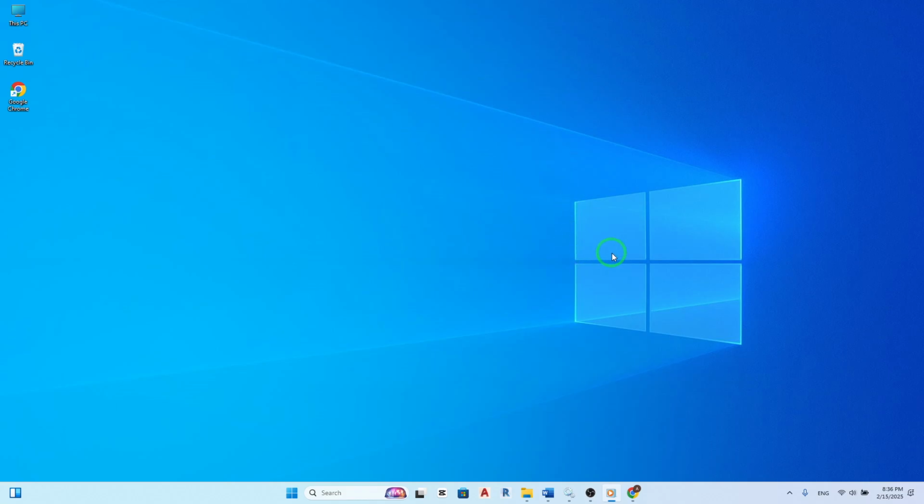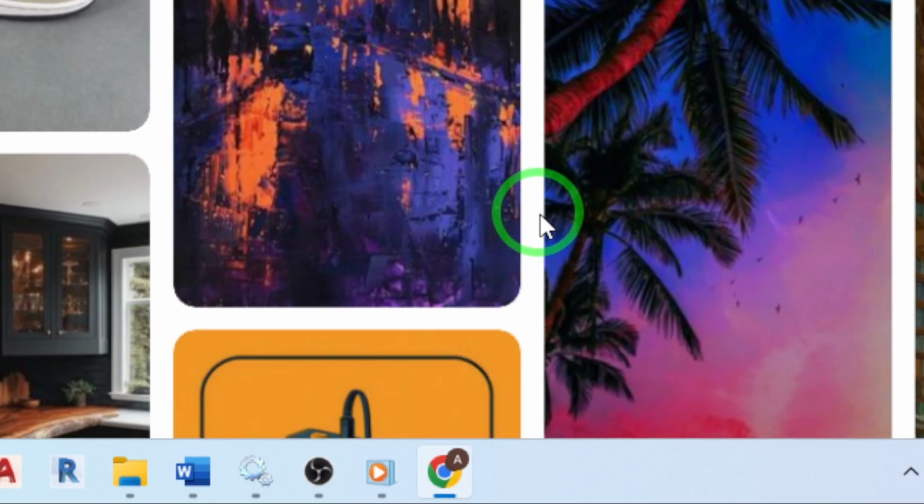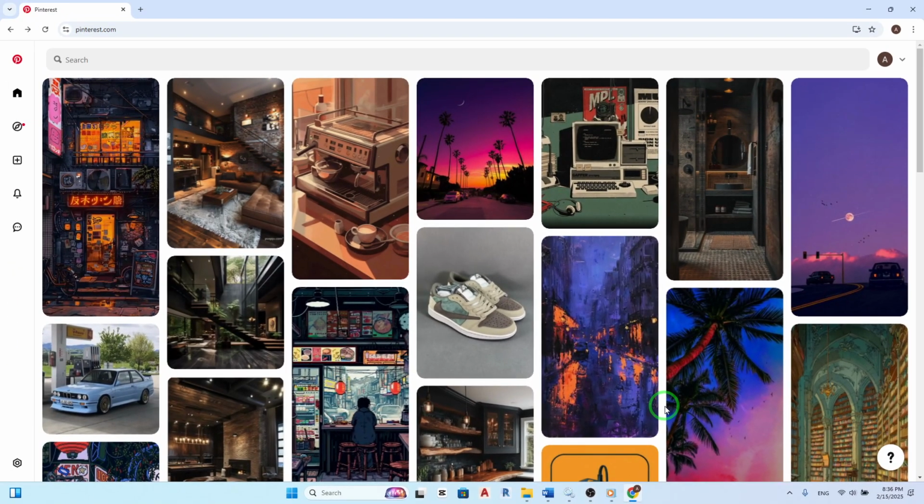First, head over to Pinterest.com and log into your account. Once you're on your homepage, take a moment to browse through your feed or use the search bar to find that perfect pin you're eager to share. Maybe it's a recipe, a DIY project, or a stunning photograph, whatever catches your eye.